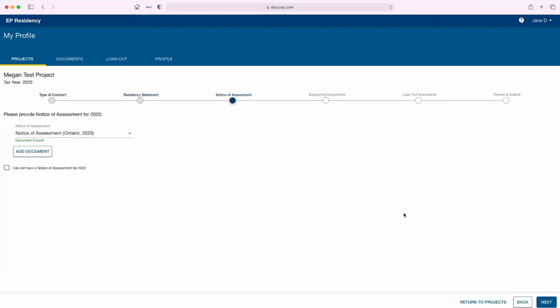Next is the NOA step, where you can upload your personal notice of assessment for the relevant tax year. If you have previously uploaded the applicable NOA to your documents, it will be displayed here for you already. If you have not uploaded it yet, you can do it right here in this step by selecting Add Document. If you have your notice of assessment for the required tax year, that is the only document you will need to provide to the production to support your individual residency.